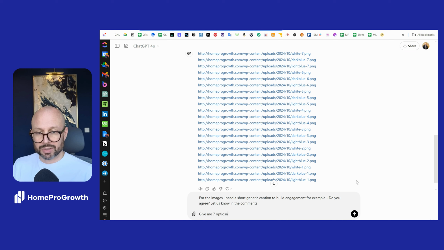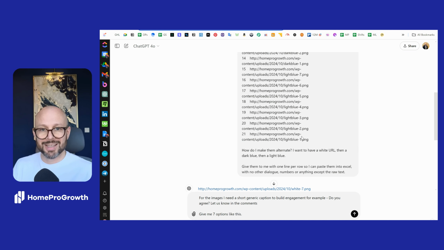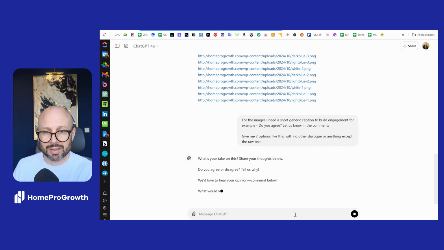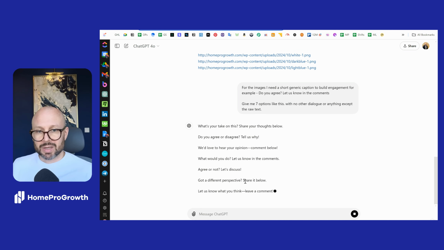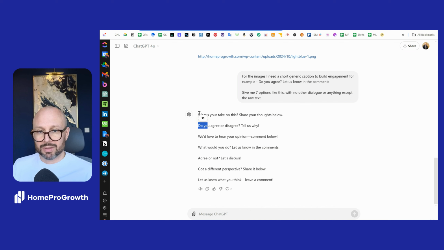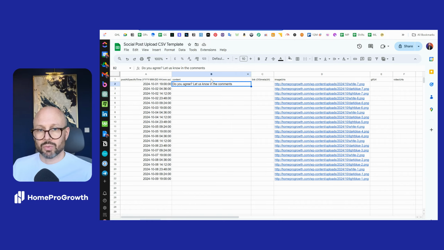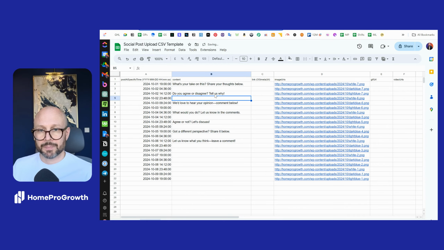Give me 7 options like this. By the way, if you make spelling mistakes, ChatGPT is smarter than us. And then what I want to say is here, with no other dialogue or anything except the raw text. That stops ChatGPT being chatty. I know it's called ChatGPT, but boy, it likes to chat. So here we go. There you go. We've got 7. And we are going to drop those in here.